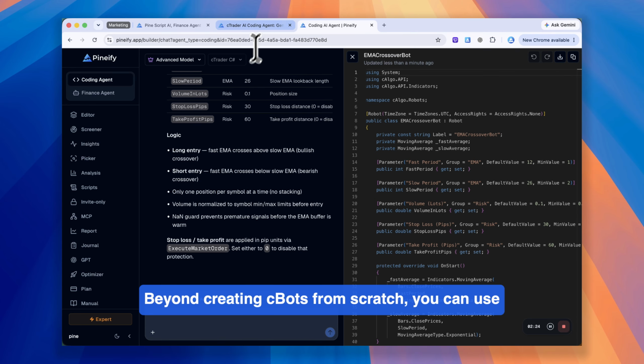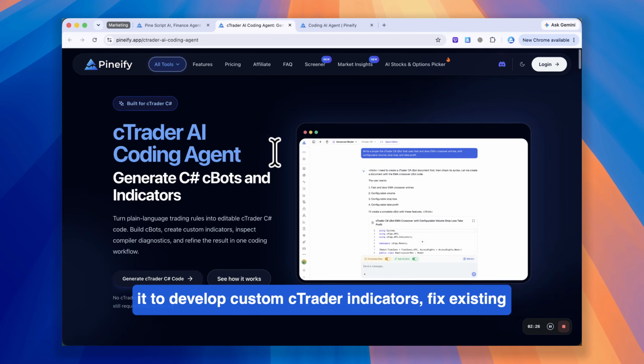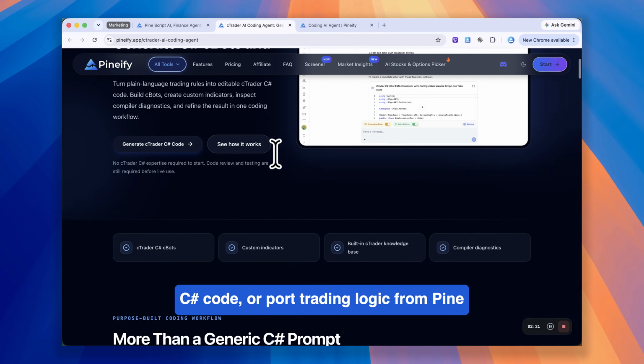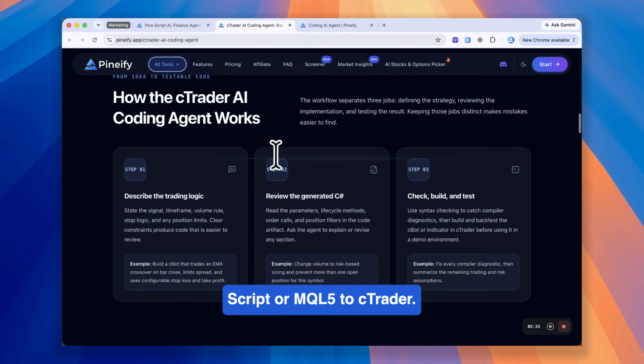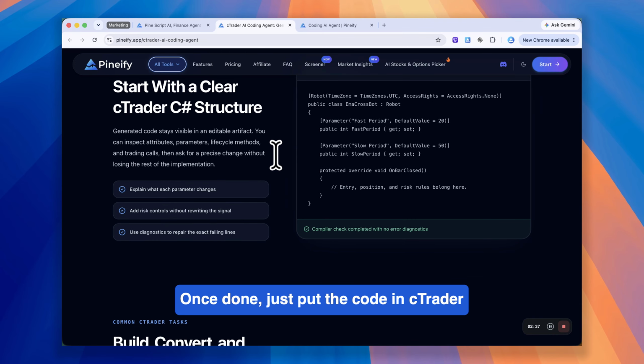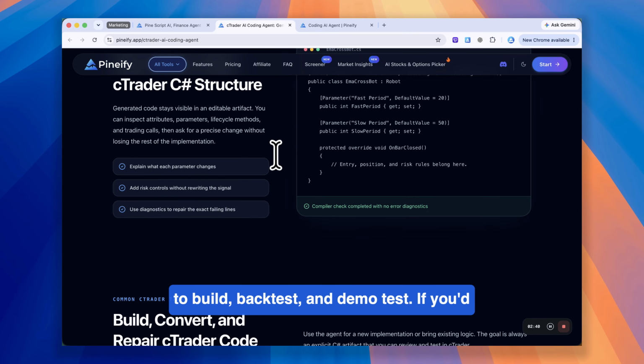Beyond creating cBots from scratch, you can use it to develop custom cTrader indicators, fix existing cNumber code, or port trading logic from PineScript or MQL5 to cTrader. Once done, just put the code in cTrader to build, backtest, and demo test.